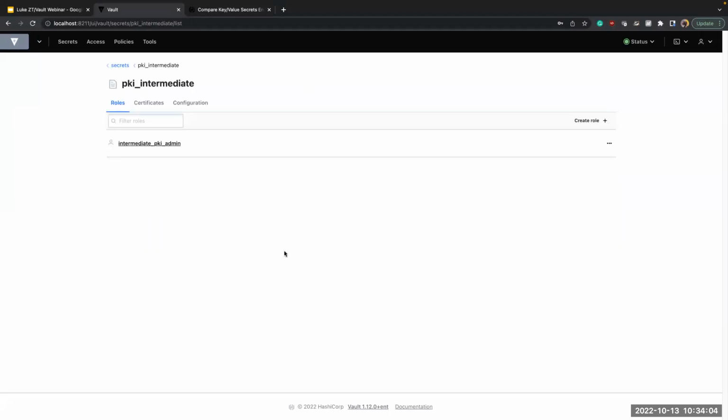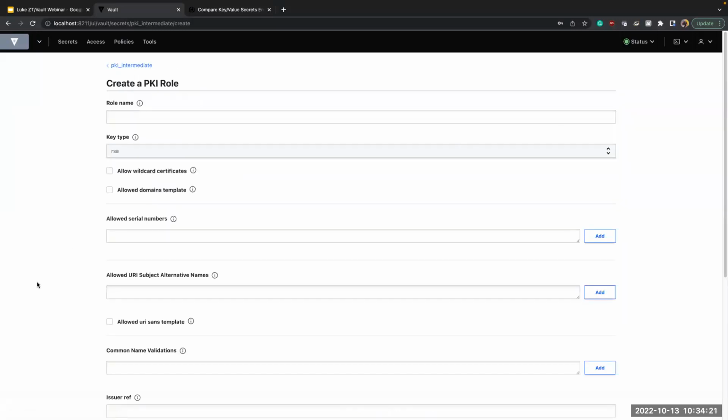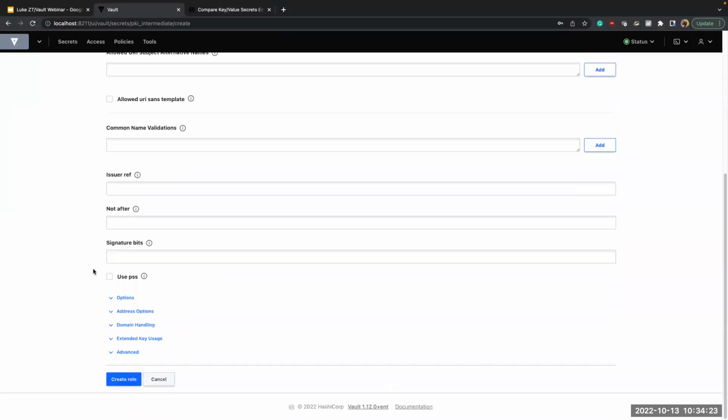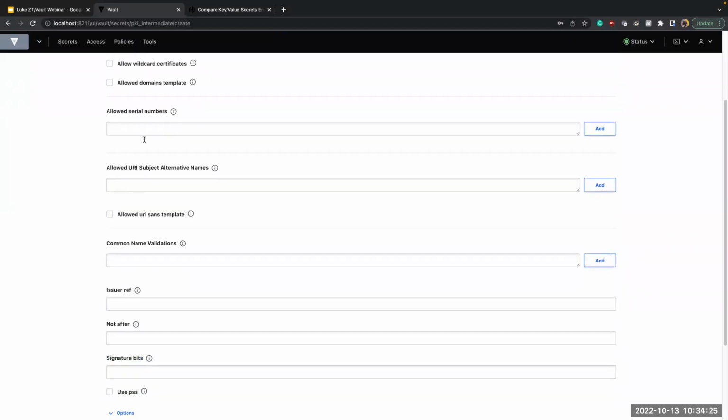So I've set this particular instance up as an intermediate certificate, which means that Vault is issuing a certificate on behalf of another root certificate somewhere else. And these certificates are issued based off of these roles that control what type of certificate I'm allowed to issue. When I create one of these roles, I have dozens of parameters that I can configure to ensure that certificates are created in accordance with best practices for my organization.